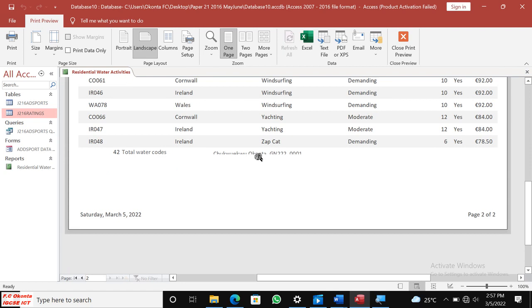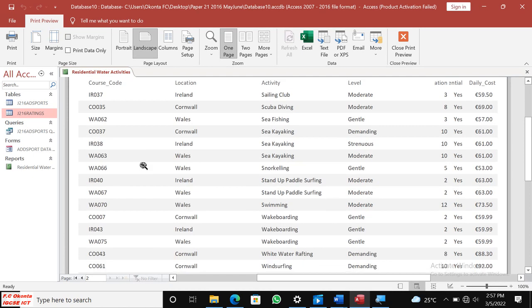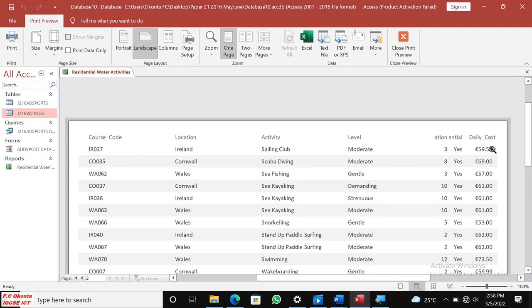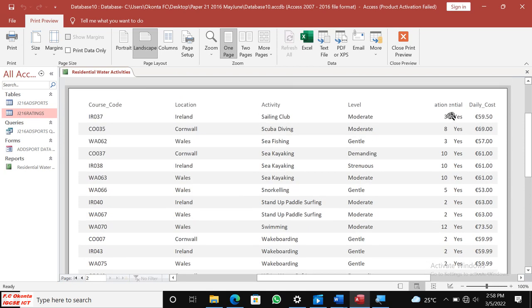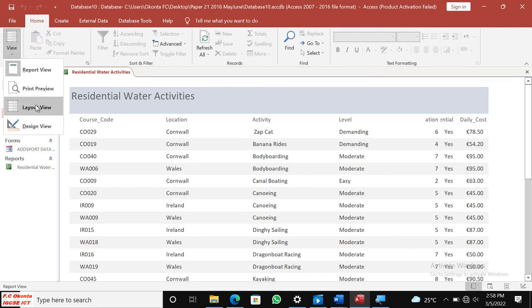Alright, so my name is not clearly shown. The count record, we have 42 total water codes. We need to place it under the cost code. Okay, so daily costs, some things are just cutting. The labels up here are cutting. So let's close print preview and go back to layout view.